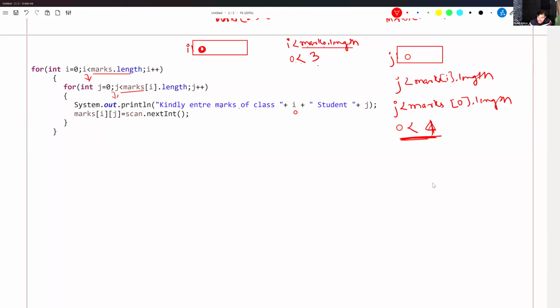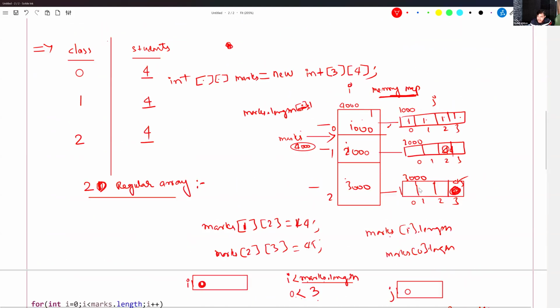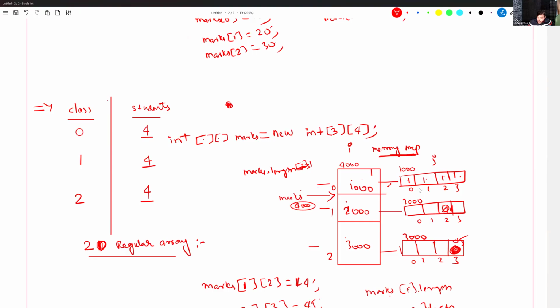Class 0, student 0. People will enter. Whatever you enter, it is getting stored in marks of I comma j. Right now the value of I is 0. The value of j is 0. It will be stored here. So marks of 0 dot 0. Marks will be stored here. Whatever you enter, it will be stored here. All of you are aligned with me?